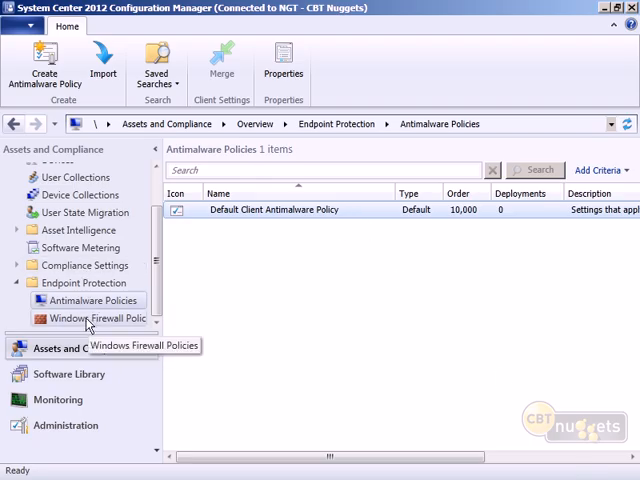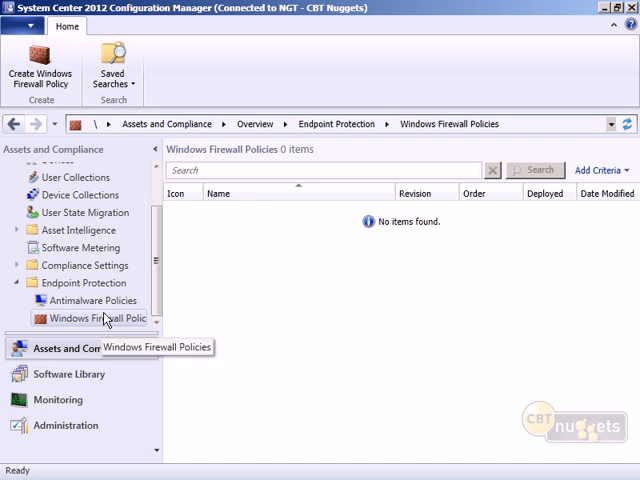Now, a little bit less granular are the Windows firewall policies. The notion here is that these firewall policies can give you essentially the same sorts of items that you would get from deploying policies via group policy. But here we're doing it with Config Manager as part of Forefront Protection.